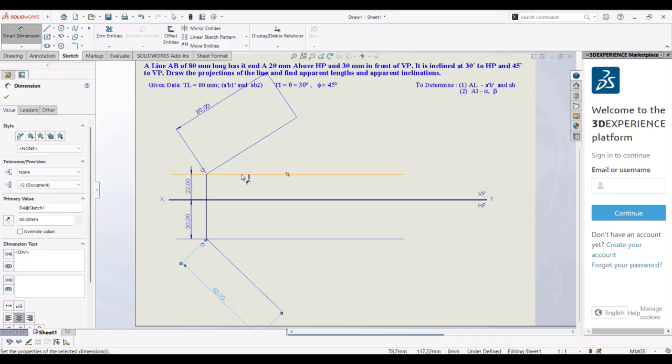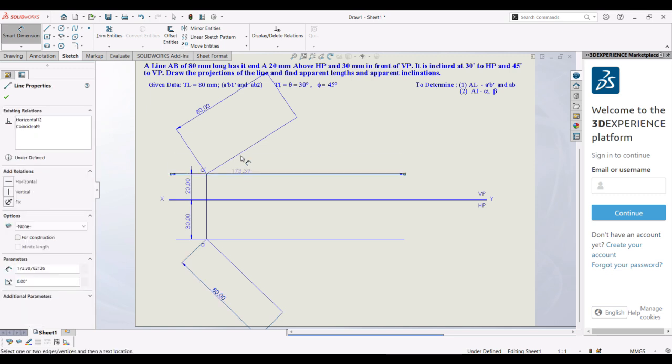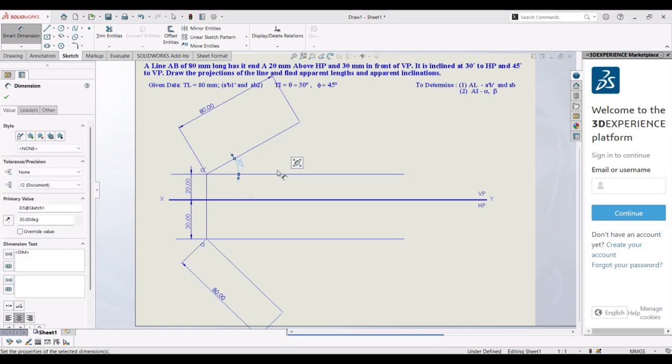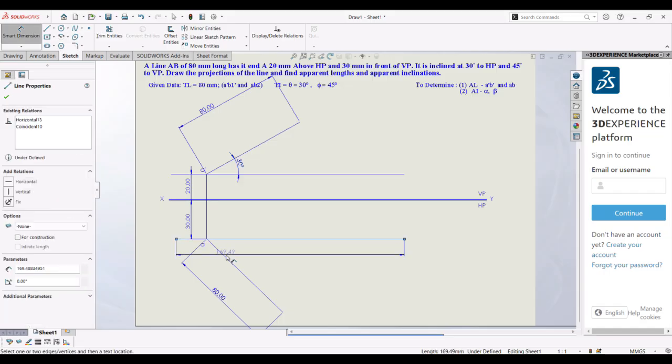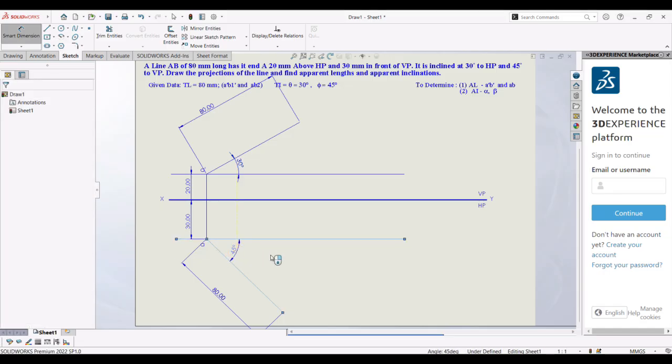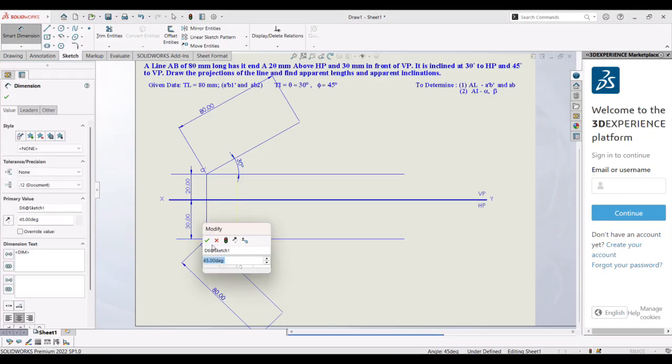Now make use of the same smart dimension. The angle between this line and the true length line, actually, this is the angle theta. It should be 30 degrees. Similarly, this angle should be 45 degrees. Yes, it is 45 degrees.